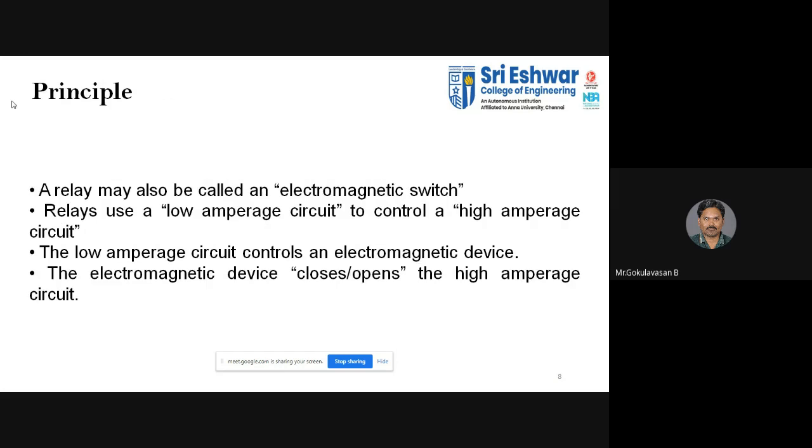What is the principle behind this relay operation? A relay may also be called an electromagnetic switch. As I said already, it is the electromagnet which operates that particular switch. Relays use a low amperage, or low current, circuit to control a high amperage, or high current, circuit. The low amperage circuit controls an electromagnetic device, and the electromagnetic device either closes or opens the high amperage circuit.